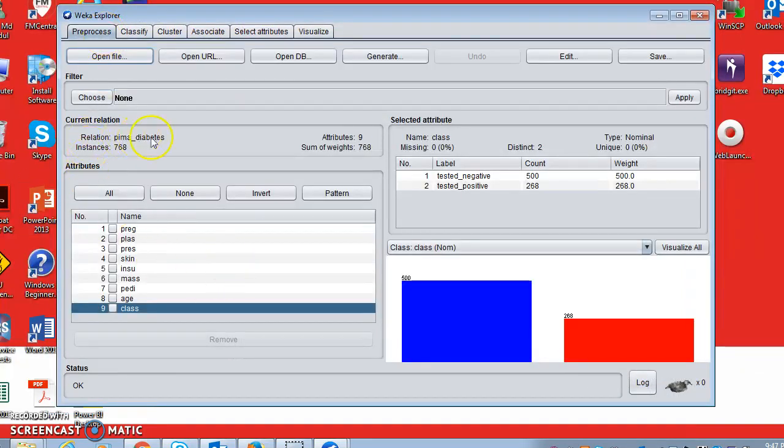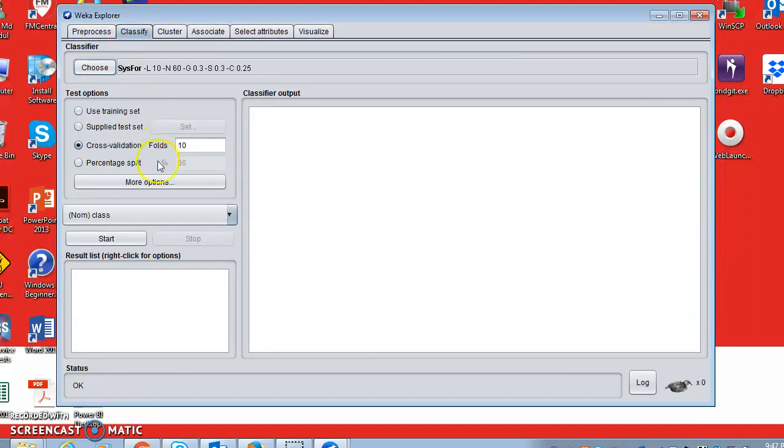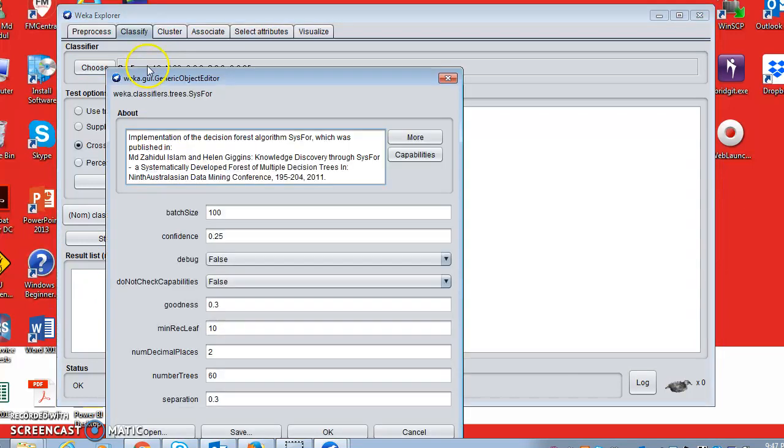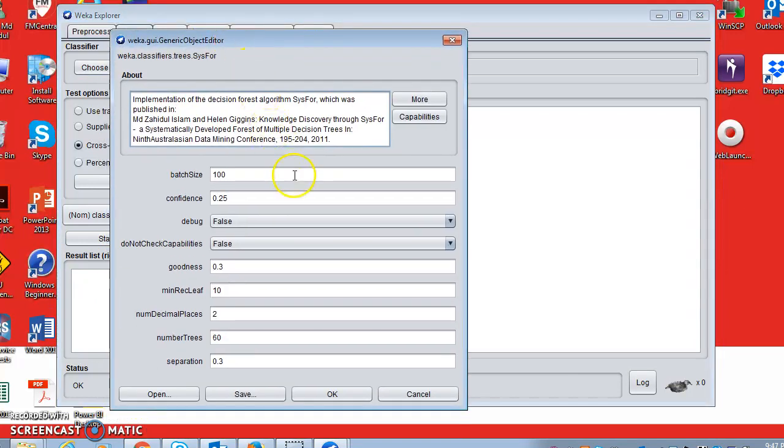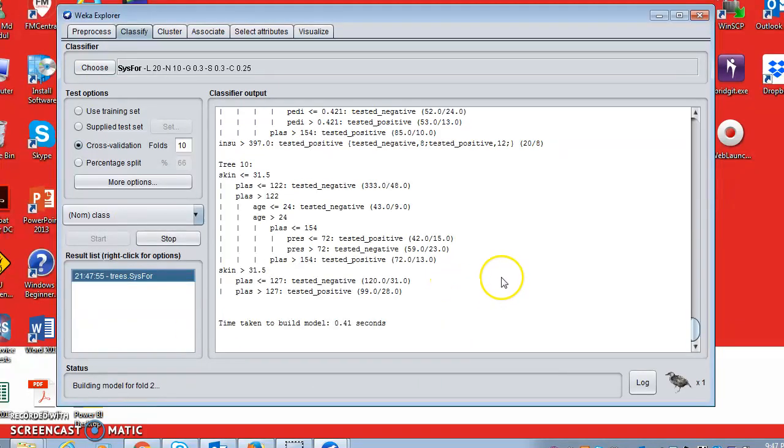We have our data set, the diabetes data set, and now we are classifying that data set with SysFor. SysFor has some default setups. You can have a look. For example, here the minimum number of records in a leaf is 10. We can make it 20. The number of trees is 60. The more the better for prediction accuracy, generally speaking. So for simplicity, let us make it 10 to start with, and then start.